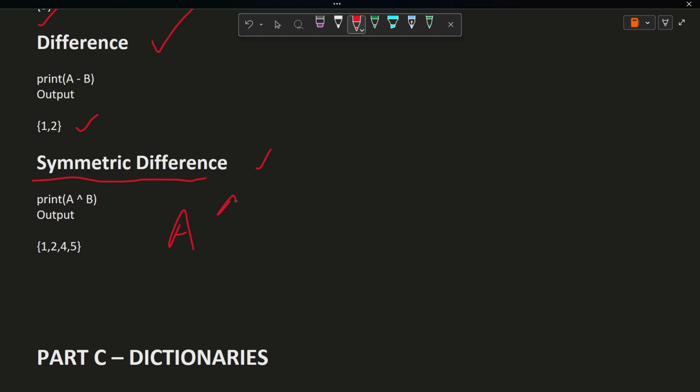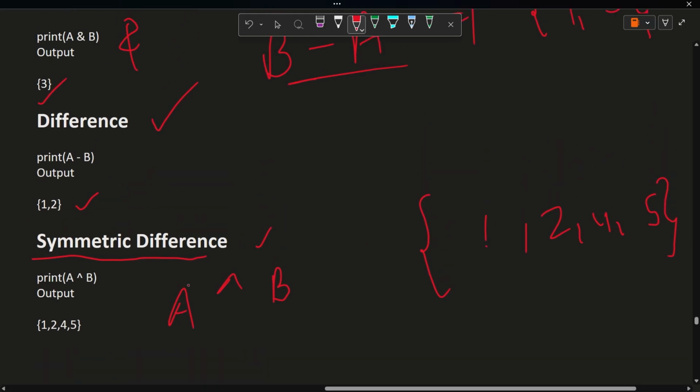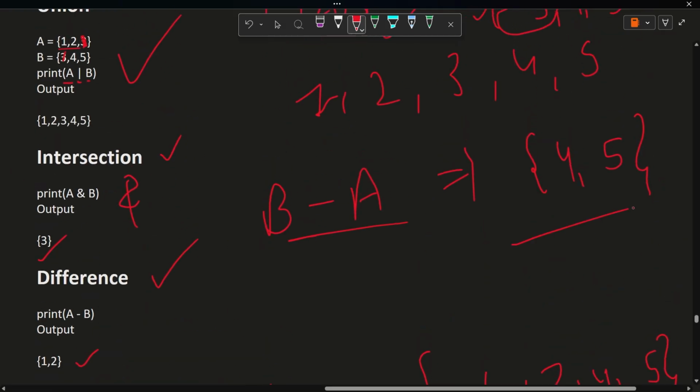You can write it like this: A, then caret symbol, then B, and after that, what will be the output? It has returned 1, 2, 4, and 5. Why this? Symmetric difference means it will do the difference. So what is the difference of A minus B? That is 1 and 2. What is the difference of B minus A? That is 4 and 5, as we have calculated here.